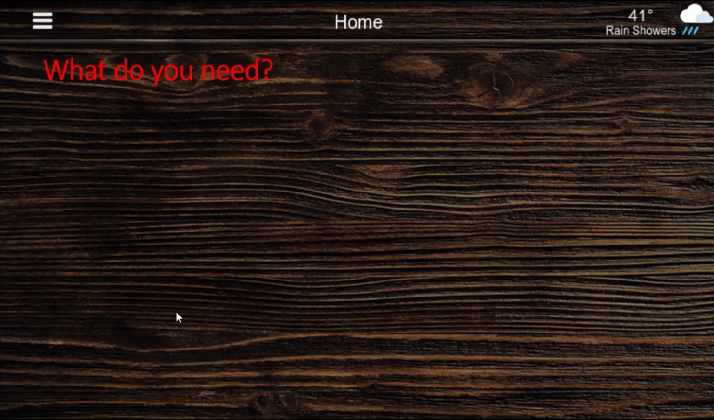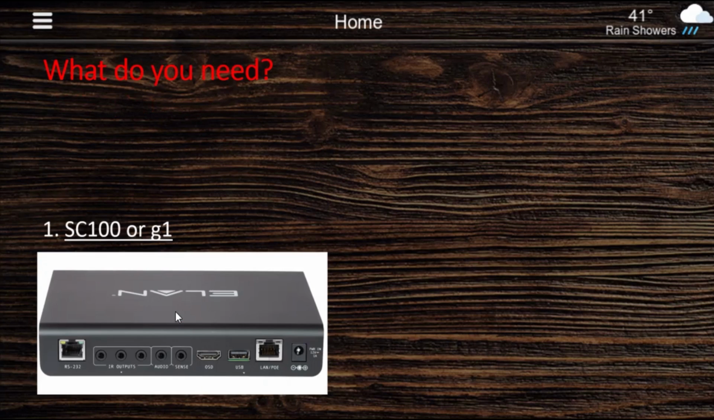What do you need to make it work? So the first thing that you're going to need, you'll need an SC100 or a G1. They both have the HDMI output. If you are using it in standalone, then you don't need any additional parts. If you have an SC2 or an SC10, you would need to add an additional piece, being the SC100 or G1, to get the HDMI output.